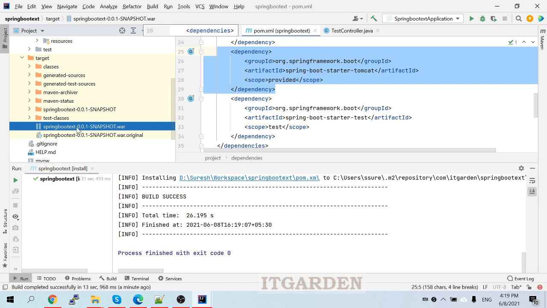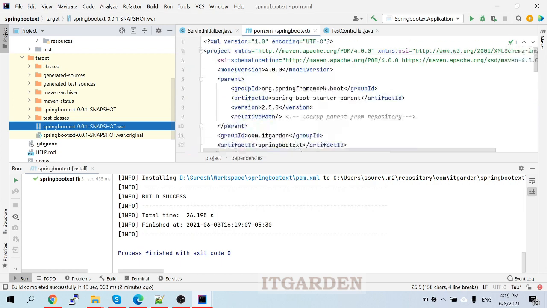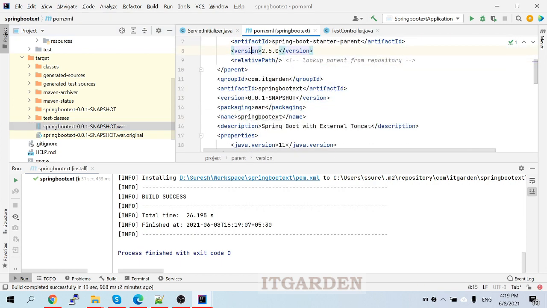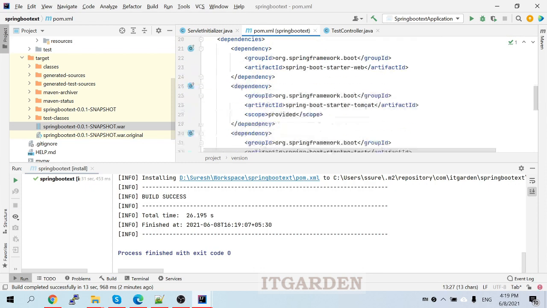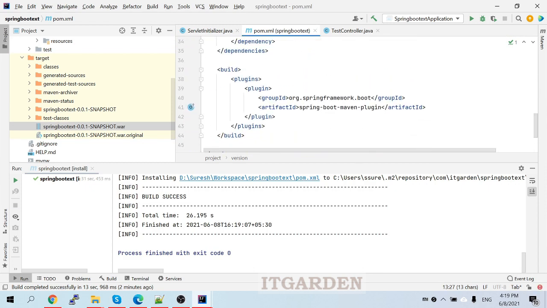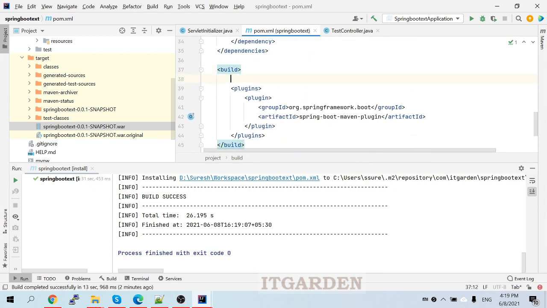I want to make it very simple. I don't want to generate this kind of name. This name is generated based on our application name and the version, right? I don't want to generate it like that. I want to generate a very simple name. For that, we can use the finalName tag in the build. Inside that, you can say SpringBootEXT. Okay.